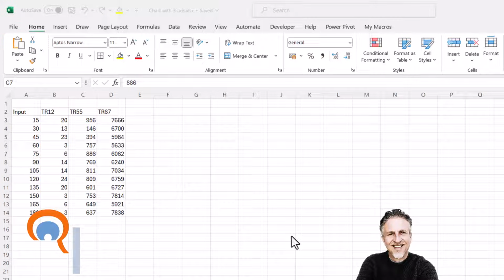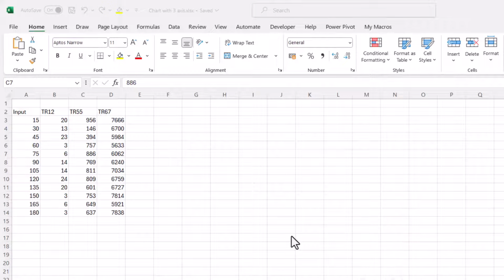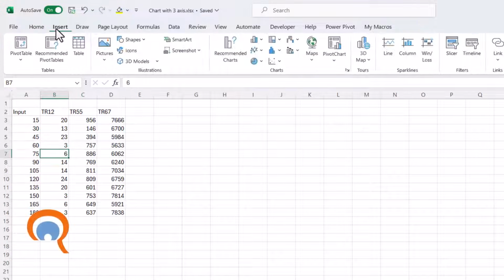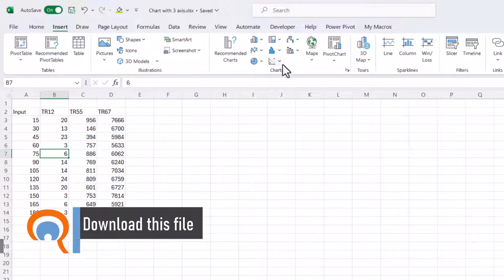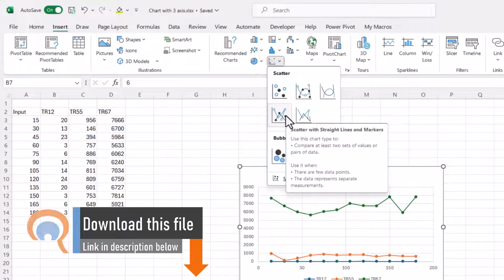Okay, you're in Microsoft Excel and you want to create a chart with 3 vertical axes. Now, Excel doesn't provide a chart type for this, so this is a workaround. Click somewhere in your data, go to the Insert tab on your ribbon, and in the Charts group, pick your chart type. So I'm going to select a scatter graph with lines between the markers.